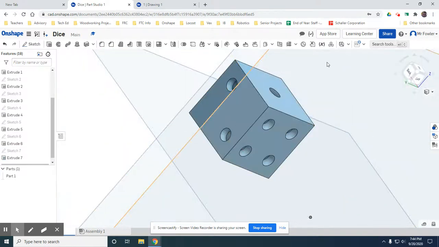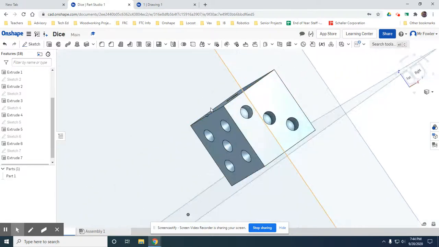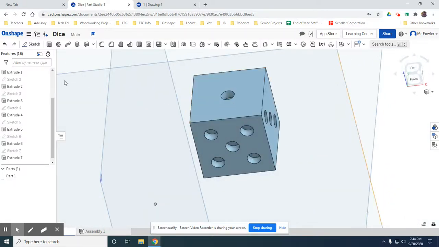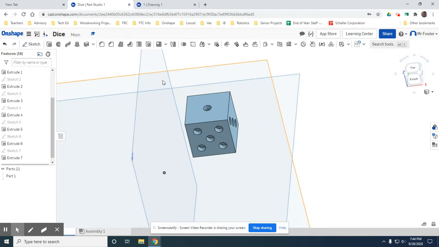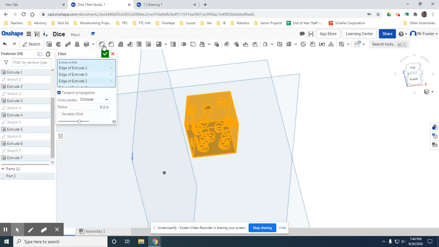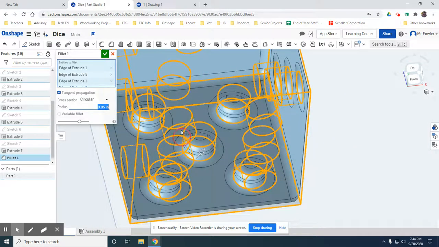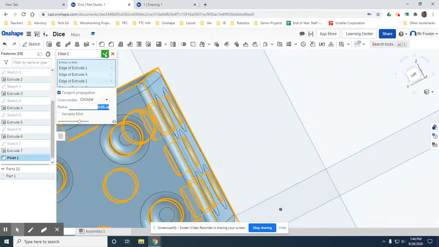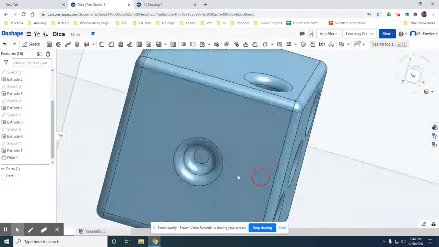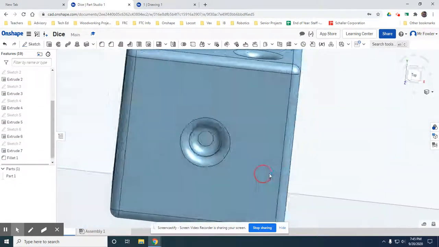Now, a normal die is not this smooth or with sharp 90-degree corners. So I'm now going to highlight the entire cube. I'm going to come up here and click on my fillet tool, and give this a nice little radius. So 0.05 is probably fine. And if you get closer, you can see what we're doing there. Okay, we're going to press the check mark. And that makes that a nice happy little die.